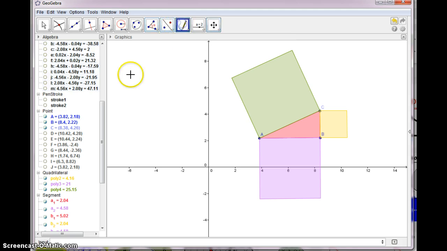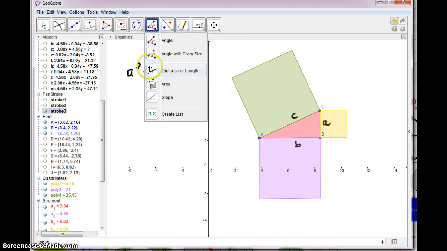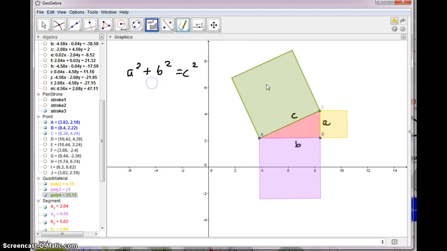Now remember, we're trying to prove that A squared plus B squared is equal to C squared. So we're going to call this leg A, this is B, and this is C. So this is a square that's C by C. How are we going to find the area? There is a tool, the area tool under the angle tool. You just click on the quadrilateral, and it gives you the area. Click on the next one, area, and the next one, this area.